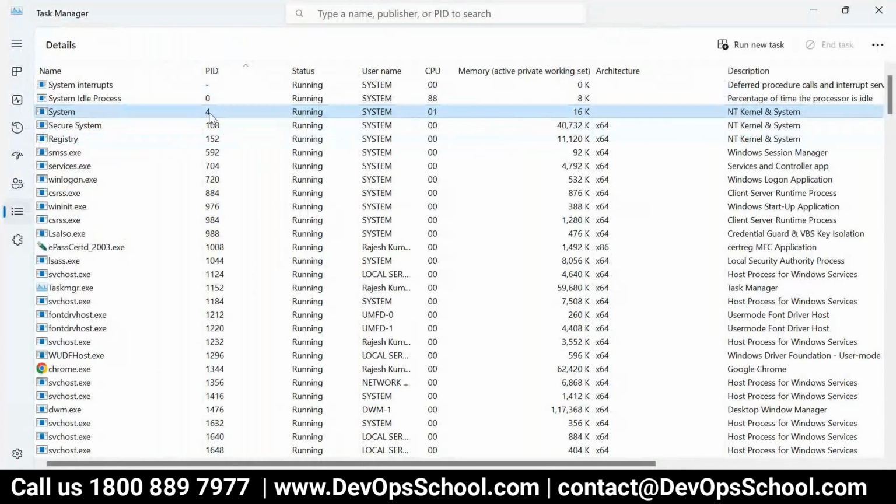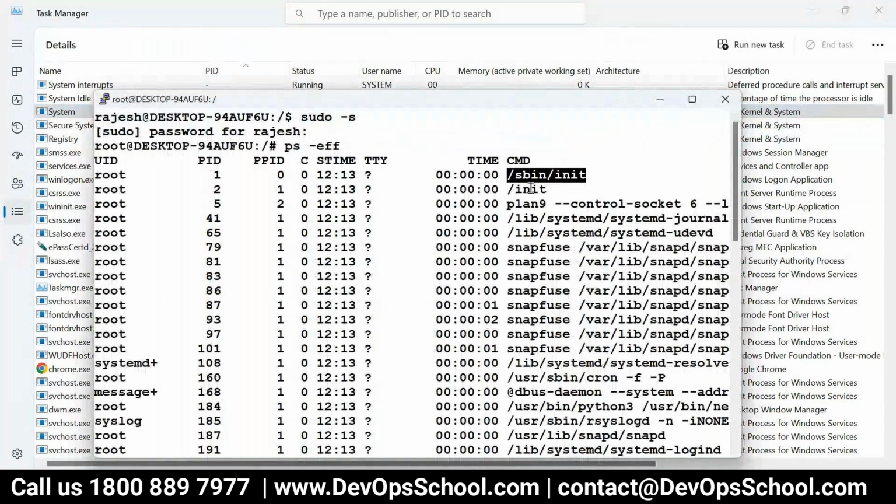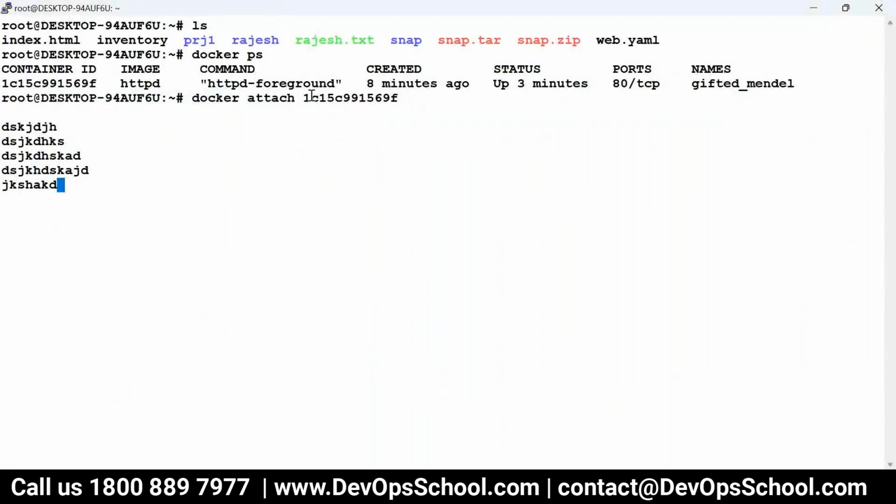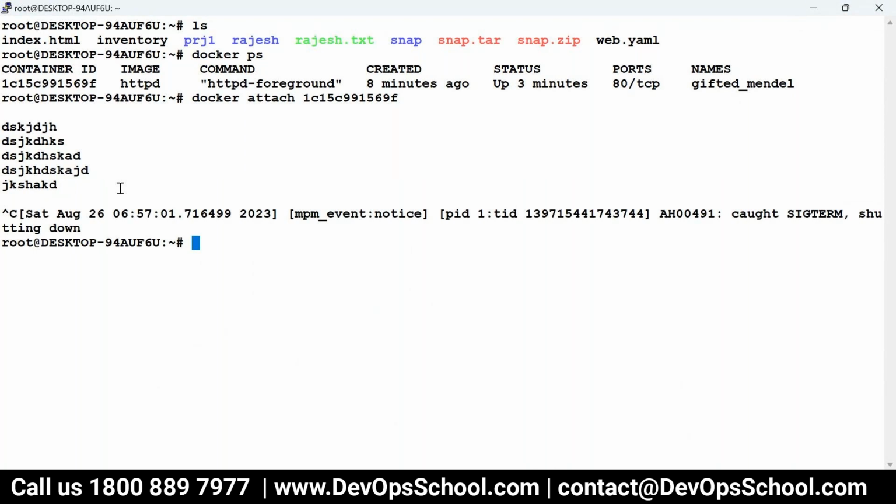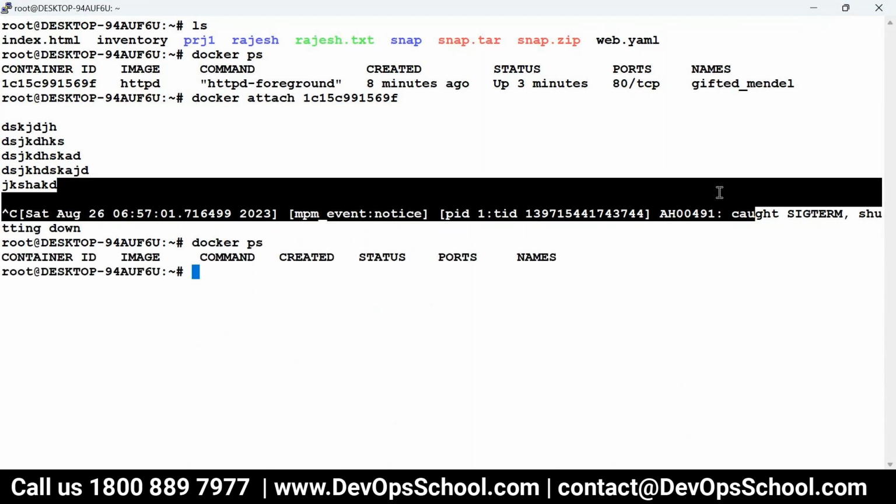In Windows this is a 4 in this case. The Linux server is running, VMs are running, because of the one PID1 which is running your kernel. A container is running because of its first PID1, and inside it is your PID1. So you are able to access it. When you do Control C, it will kill the httpd foreground process. You send the SIGTERM and then the container is not running. You see, it's gone, it has exited.